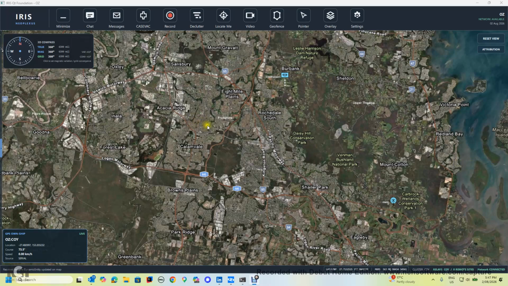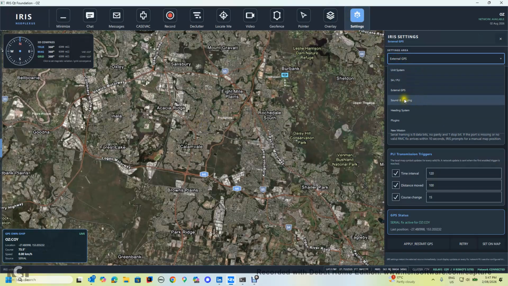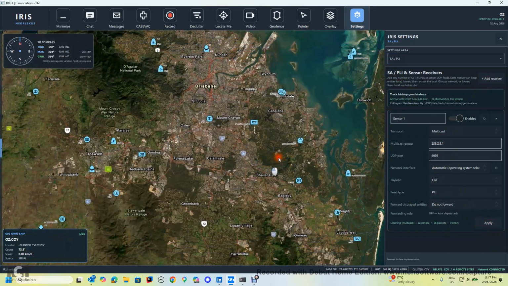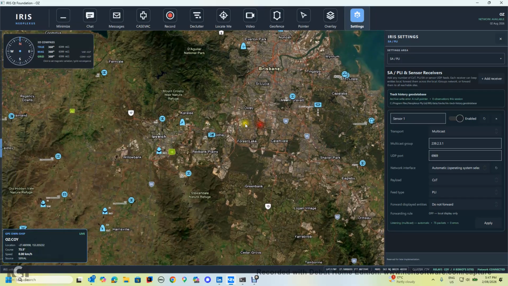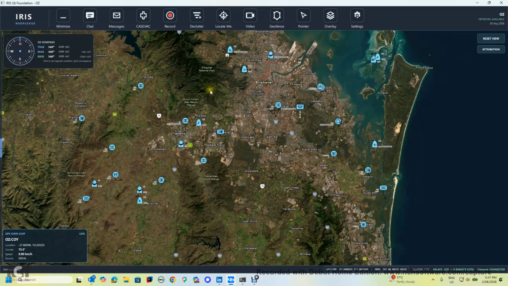In this video, I'm just going to cover geofences and areas of interest. So first of all, I'll start the input. As we can see here, now we've got some PLI coming in. So now I'm going to create a geofence.